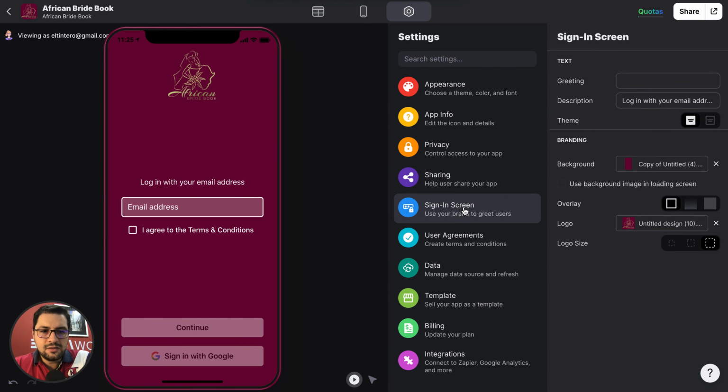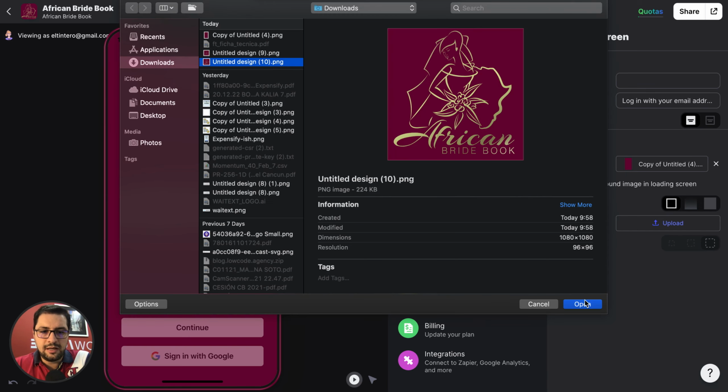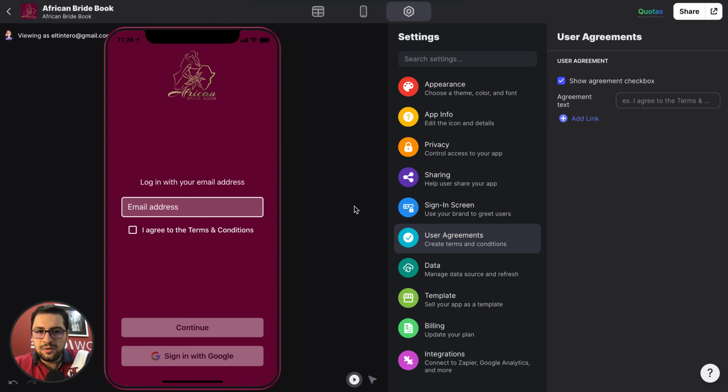We have the sign-in screen, so I've already configured the sign-in screen. We have a background and a logo, but you can click here, upload a new logo, select any image that you have in your computer, and upload it, and it'll be the logo that will show up on the sign-in screen, right? Then we have the user agreements. So in this case, users have to click the checkbox before they can continue and sign in.